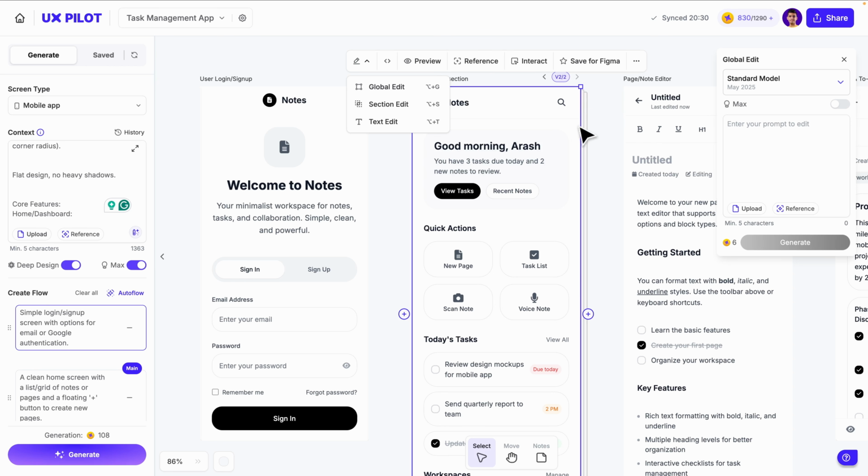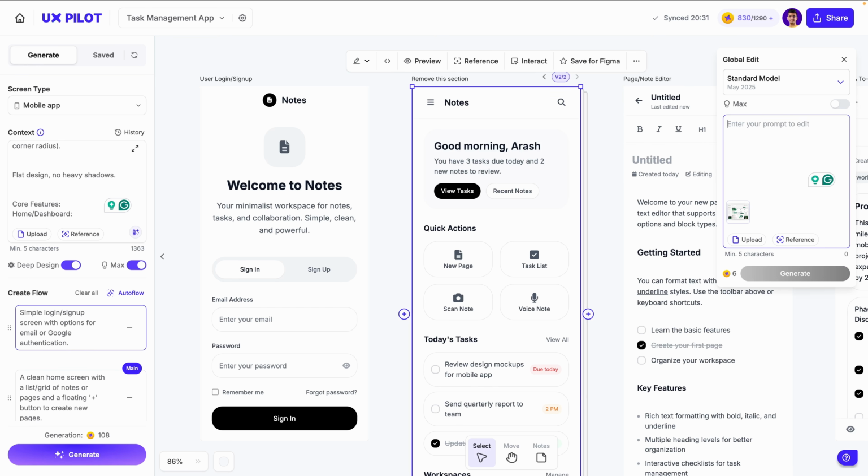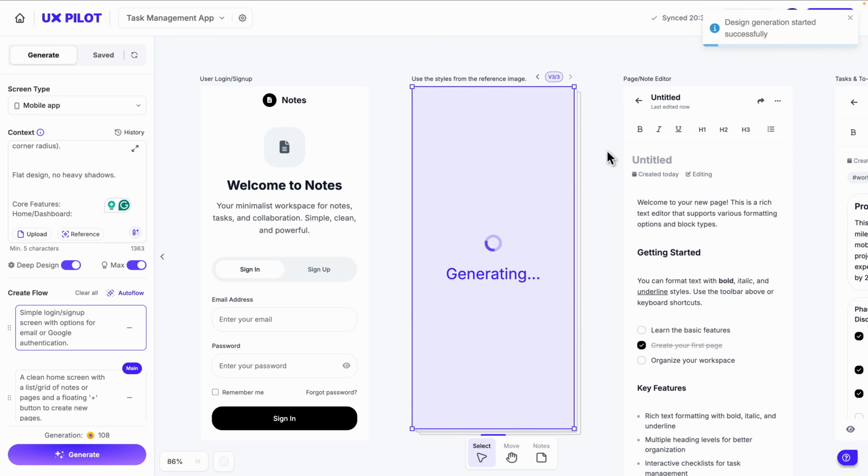Let's say you want to try different UI styles for this app to see which one works best. In this case, you don't need to create all these pages from scratch. You can just try that style for one page, and if it looks good, then you can go ahead and generate all other pages. So what I'm going to do here is upload a reference image with a different style, and then I'm going to type use the styles from the reference image. Okay, I'm going to hit generate, and let's see what it's going to come up with.